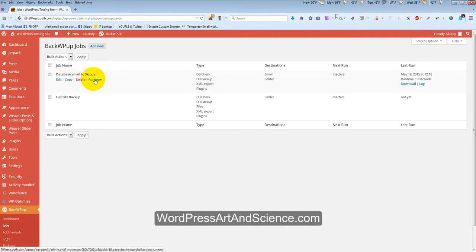You can run the job now. Here it tells you the type. It tells you what you're backing up, your destination. Here you see we're going to email and folder. Here it's folder. Next run. If it's scheduled to run automatically, this will tell you the next time it's scheduled to run. Here it tells you the last time it ran, the date, the time, how long it took. It took 13 seconds. Here you can click on this and download that. Here you can click on this, view the log. All right. What we will do now is we will run full site backup.